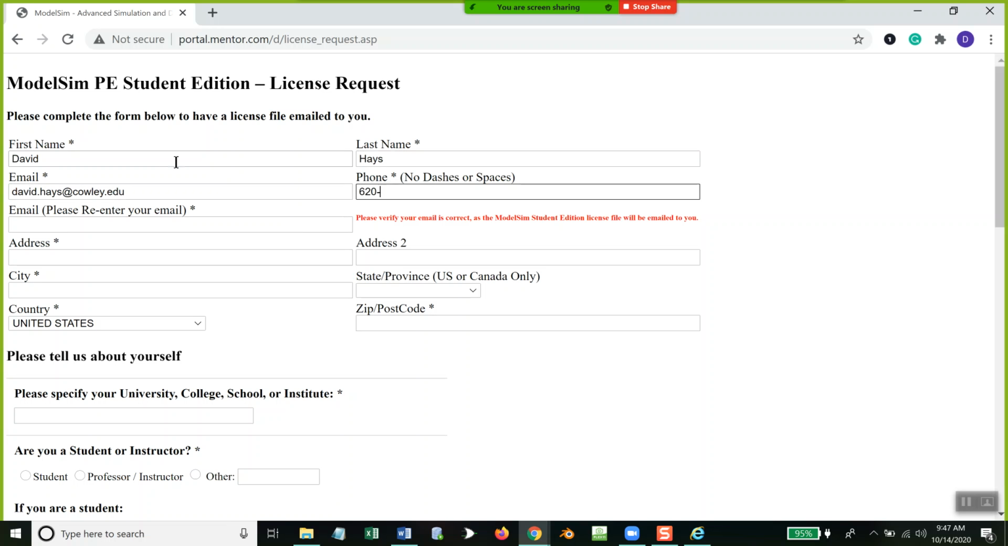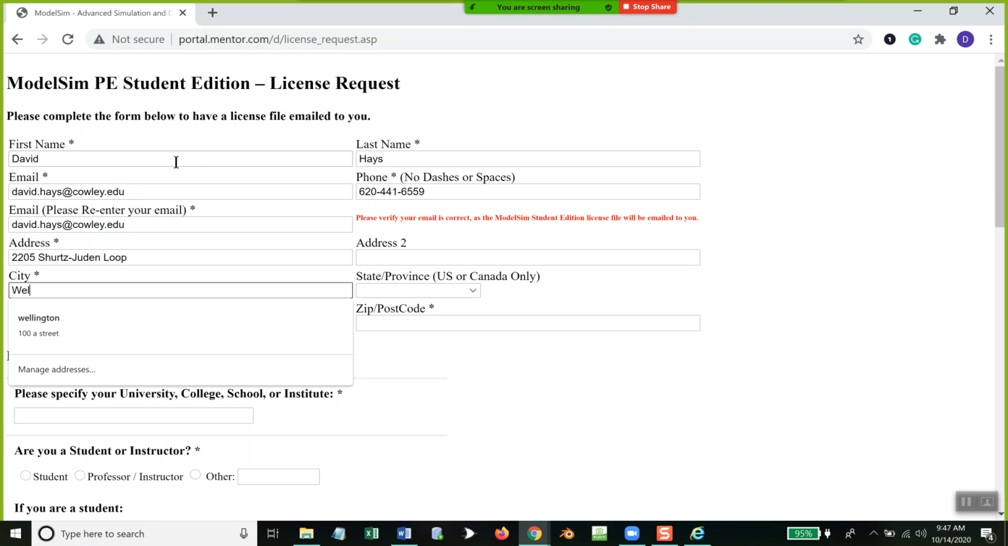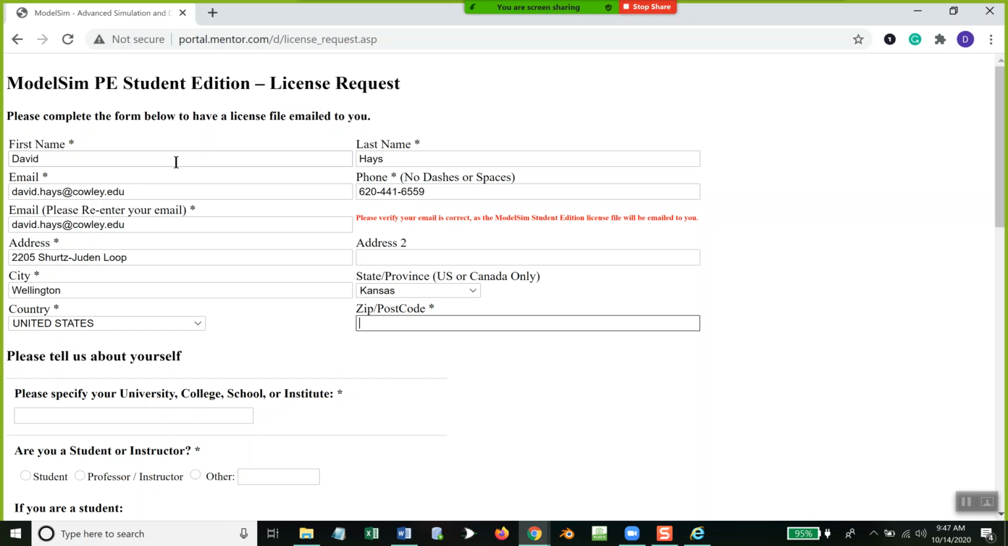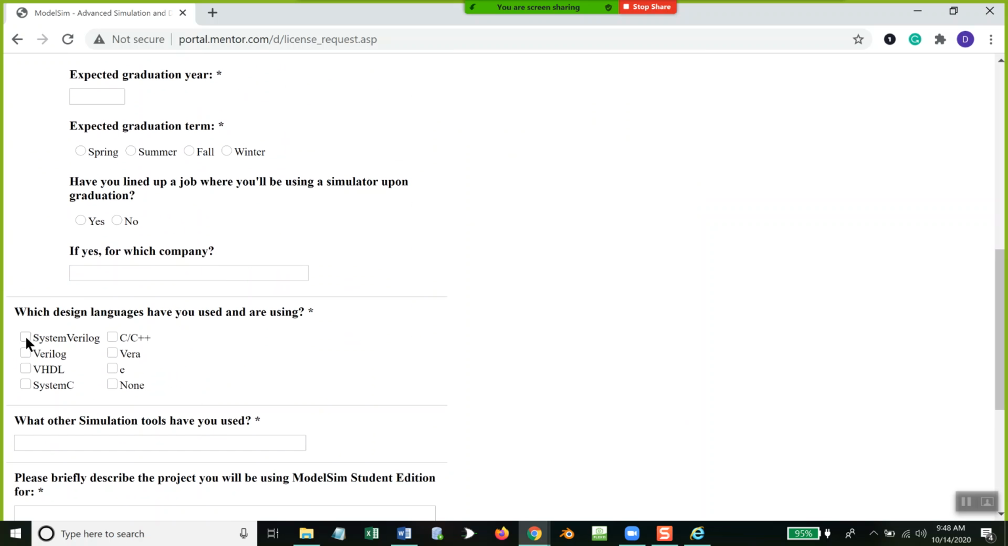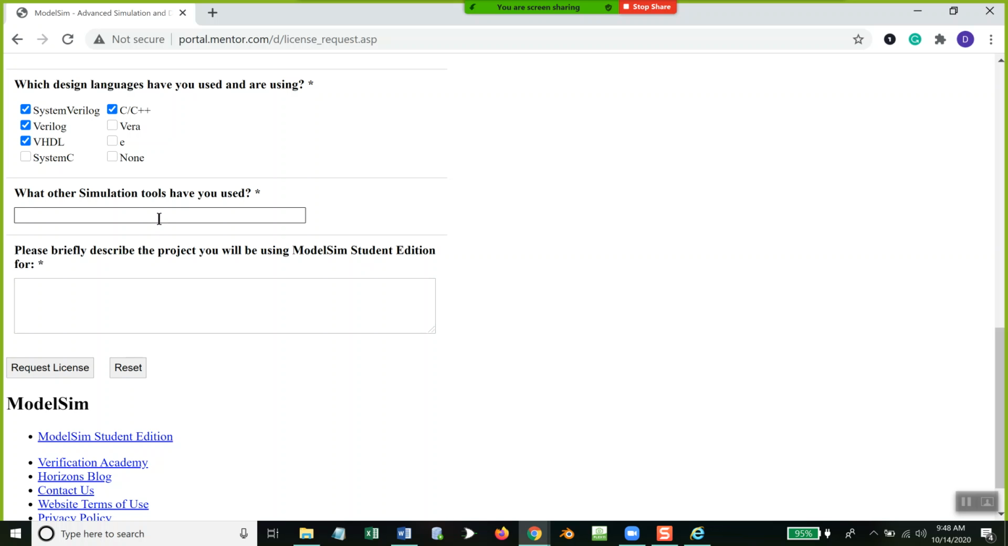620-441-6559. Cali.edu. Address 2205 Shirts Jordan Loop, Wellington, Kansas 67152. College instructor. I shouldn't have to do that if I'm not a student. Tools to be used, none. Educational purpose.